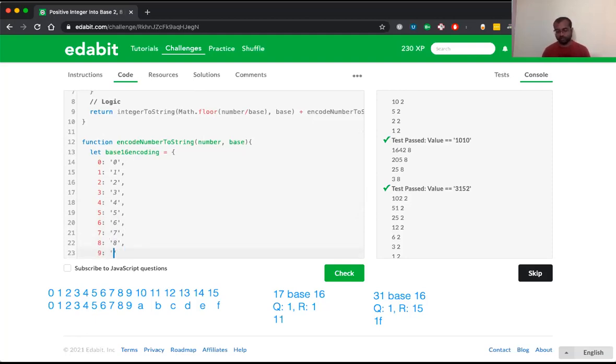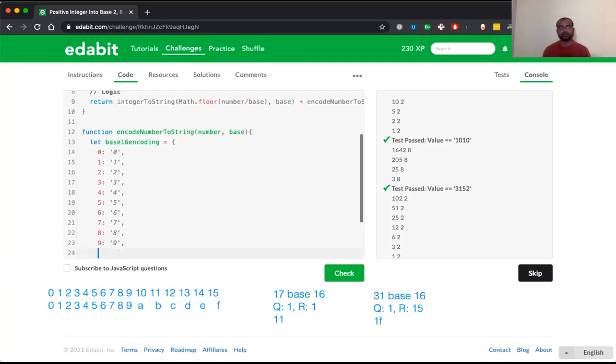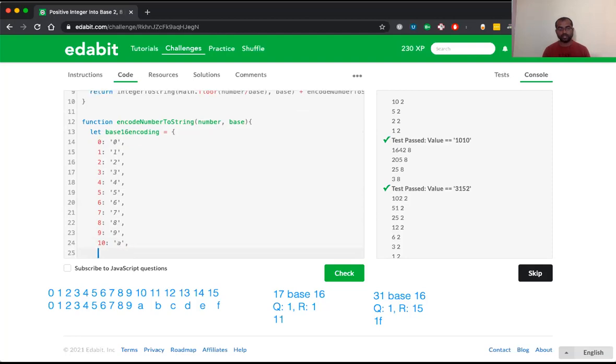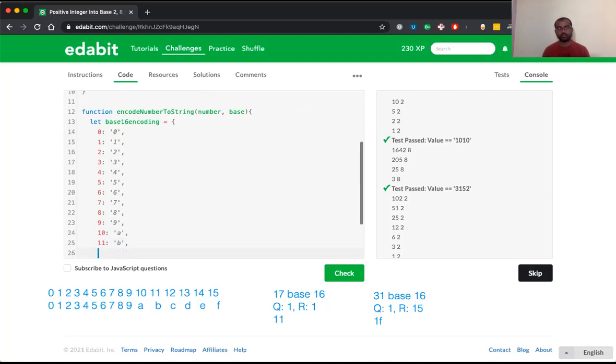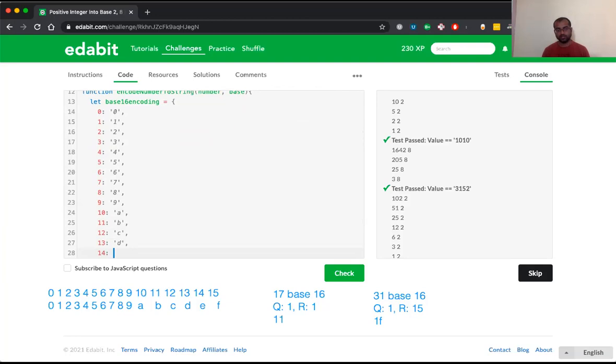So till 9, we are fine. 10 onwards, we go to this A, B, C, D, E. Finally, 15 is F. Cool.